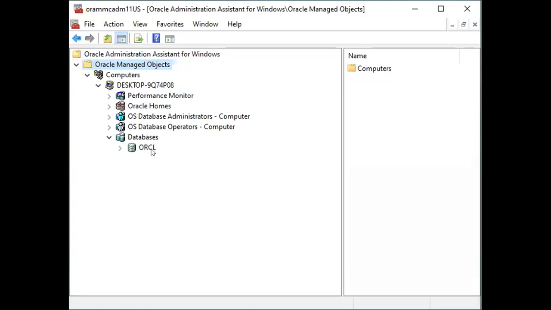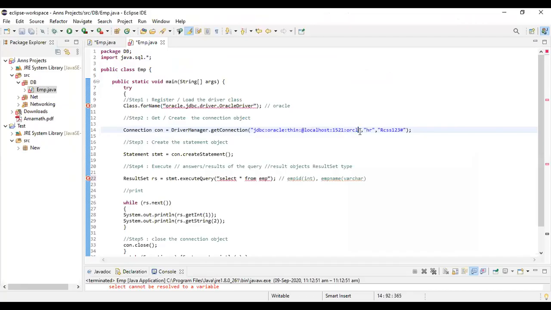It is not case sensitive. The others I wrote in small letters. That is why I wrote ORCL over there. Are you getting an idea how to get your database instance?